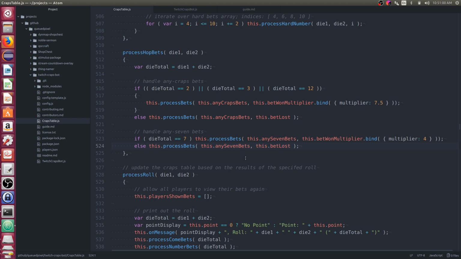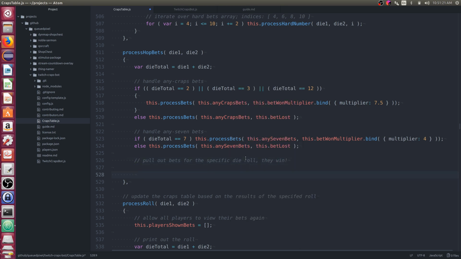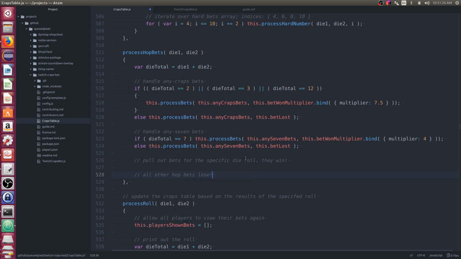I'm not sure if I can call them i and j here because we're also going to have a loop. So let me just write out the pseudocode here. Pull out bets for the specific die roll. They win. All other hop bets lose. So I can say hop bets for the specific die roll win. All other hop bets lose.